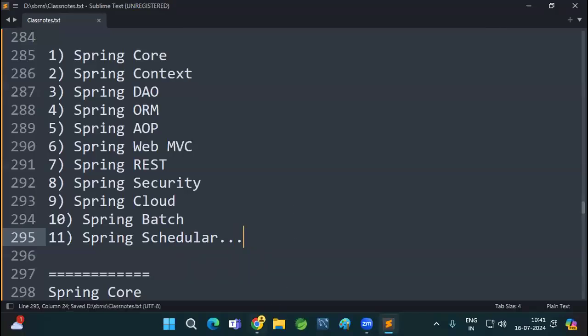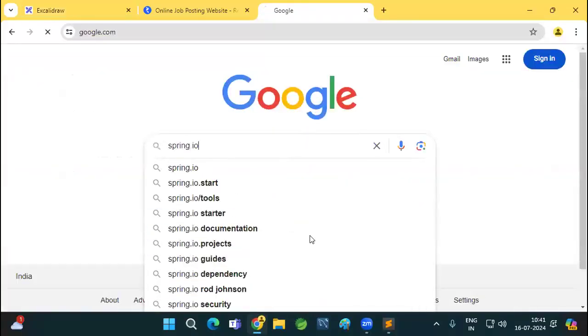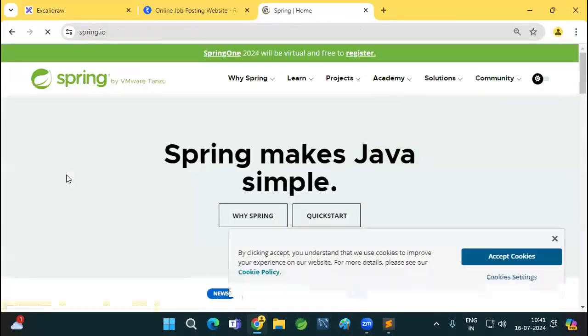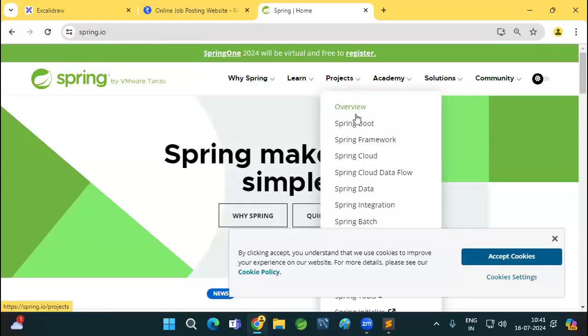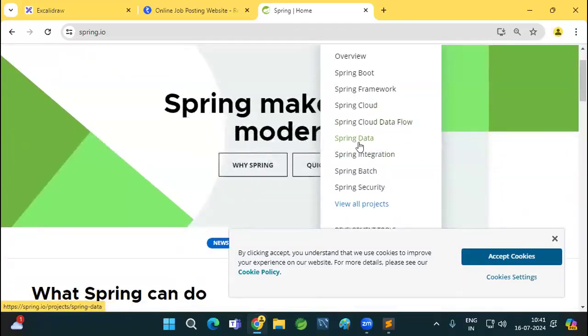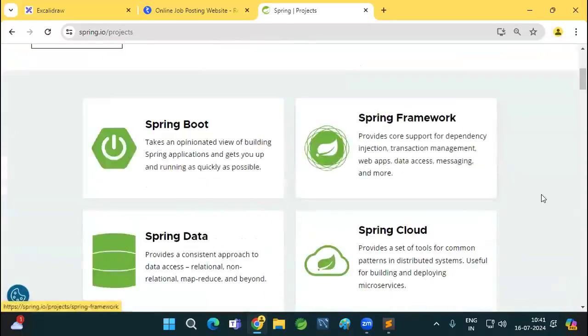Let me show you the official website of Spring, spring.io. The Spring.io website is available. Why Spring Framework: microservices, reactive, event-driven, cloud, web applications, serverless applications, batch applications also available. Spring modules: Spring Boot, Spring Cloud, Spring Data, Spring Integration, Spring Batch, Spring Security. What are the modules available? Those are called Spring Projects.